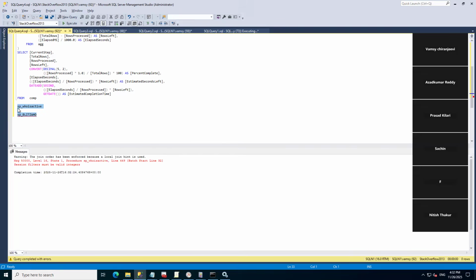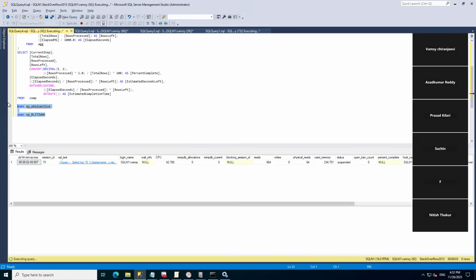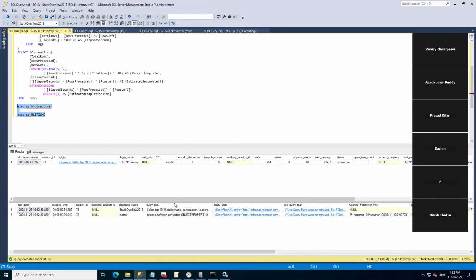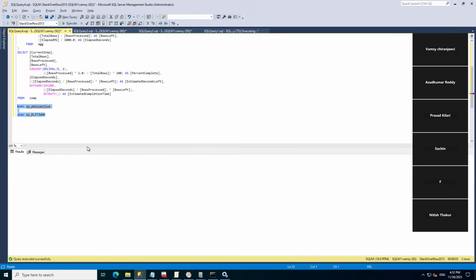Okay. Yeah, I got the output. Can you see now, sp_WhoIsActive and sp_BlitzWho? When we see sp_WhoIsActive and go to wait info, currently there is no wait info associated with this. The same goes here. Where is the wait info? Wait info is here. Okay. I'll run it again just one more time.